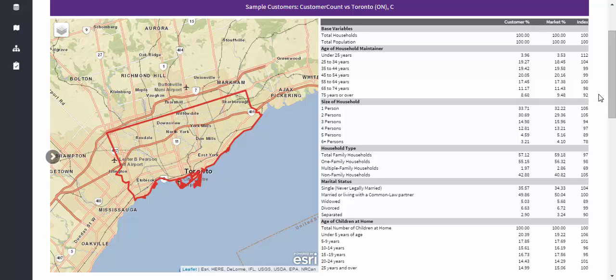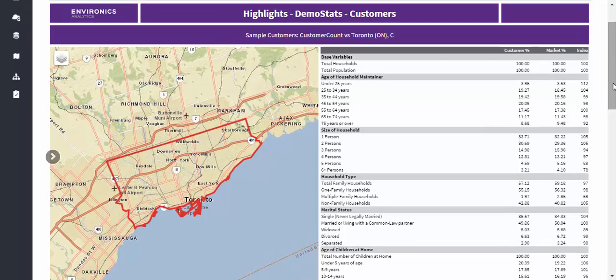You'll have to remember that this report, the Highlights Demo Stats Customers report, is a weighted report. It's looking at where your customers are located on the ground and weighting the demographic variables by the number of customers that are found there. To interpret this report, I will use the index value to determine which demographic variables have a high index, showing me that my customers are coming from areas that have a high propensity of age of maintainers under 25 years.